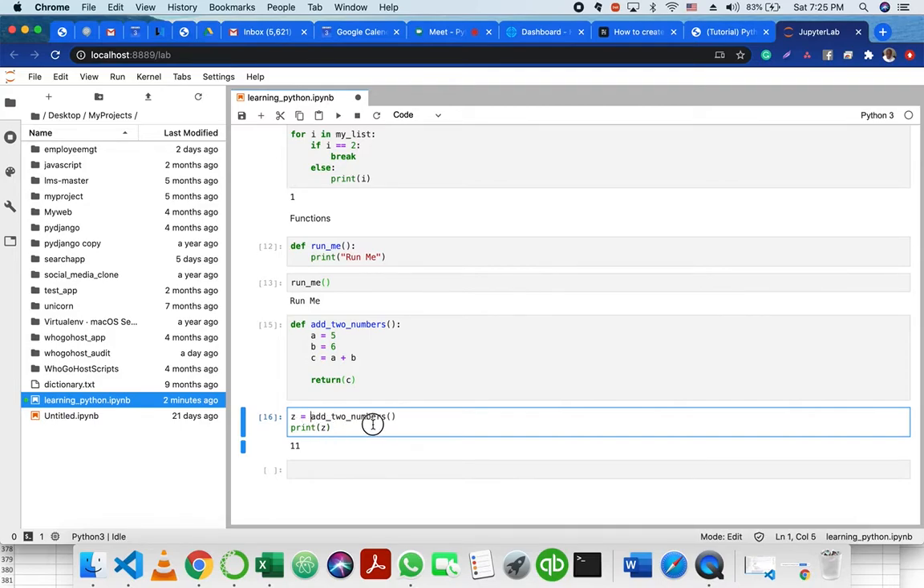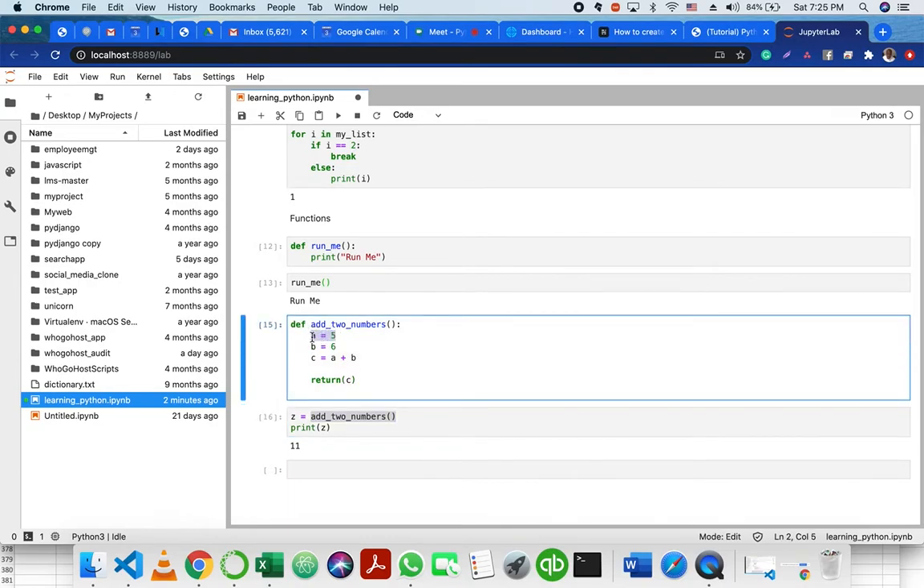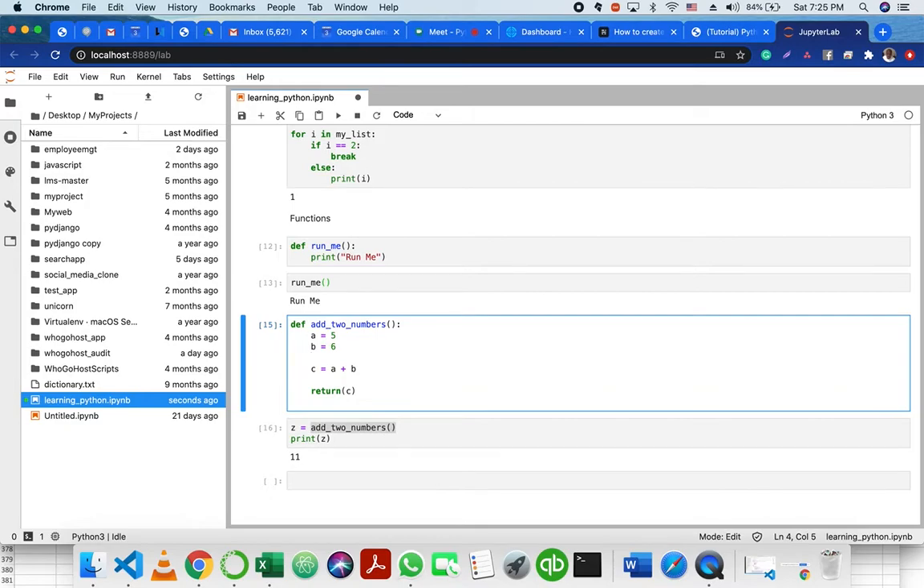Now the value for z is, we are saying z is add two numbers. It doesn't take in any variables. Now, what does add two numbers do? It picks up a variable a, which we have hard-coded as a is equal to 5. Then it picks up the variable b, which we have hard-coded as b is equal to 6. Then we said in the same function that we want you to return the value c, which is the sum of a and b. So we are saying return c.